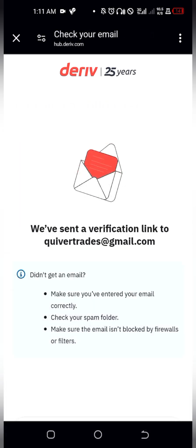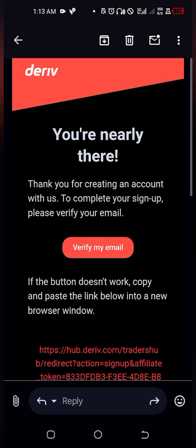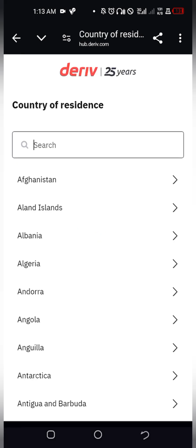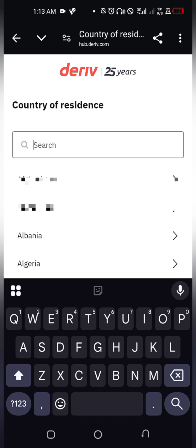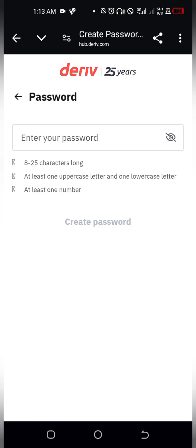Once that's done, they will send you a verification link to your Gmail account. You just have to confirm that, and then you continue the registration process from that link. So you verify your email. Once you verify the email, you will be required to fill in some details, which I will guide you through. The first part is the country of residence. Put in your country. You'd also be required to choose the citizenship. Then you create a password.